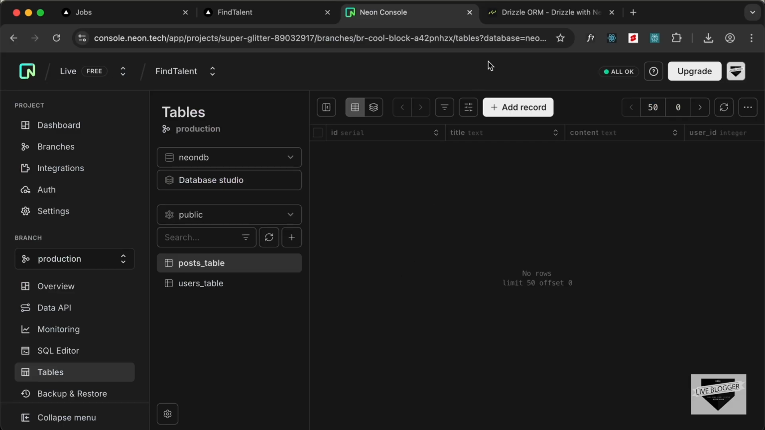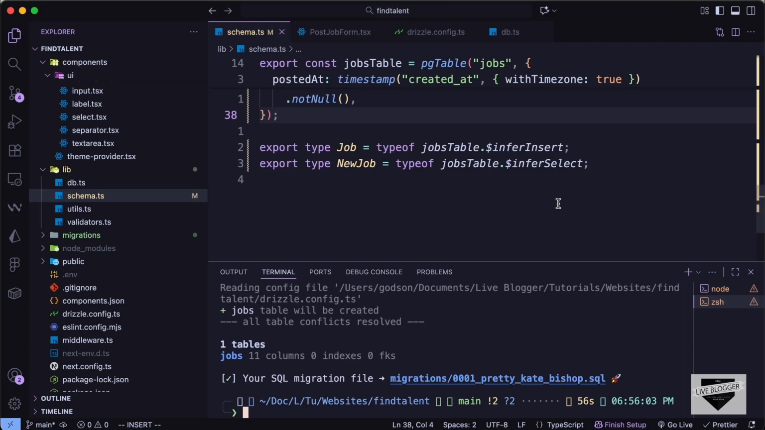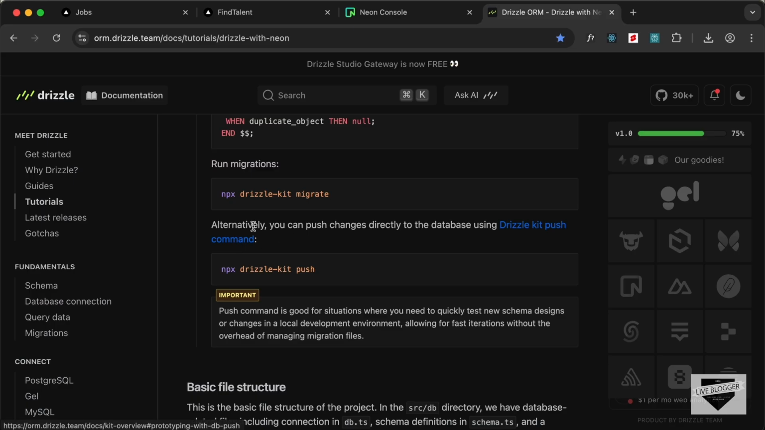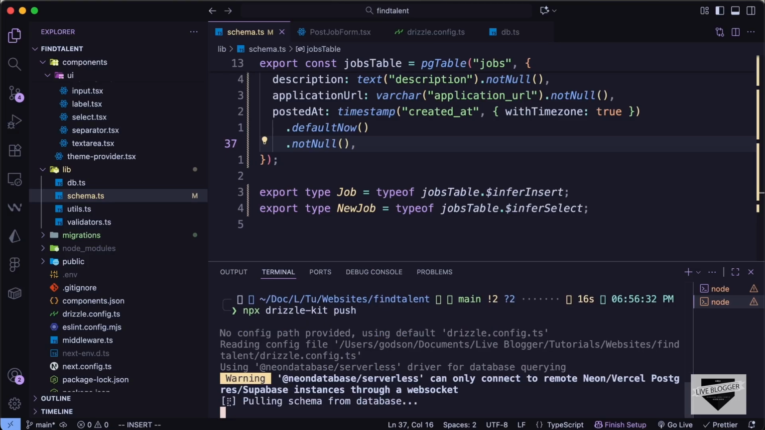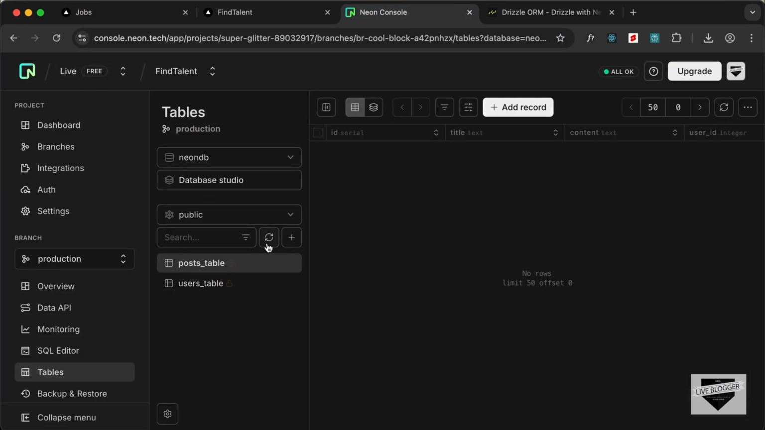Right now, let's go back to the documentation. And here we can see we need to migrate. Right now, let's go back. And here we can see it says you can also push the changes directly using this command. So if you run this command, it will directly push it to NeonDB. So now let's go back to NeonDB console and let's refresh the schema. And now we can see we have just one table called jobs. So we can see that the schema was updated.